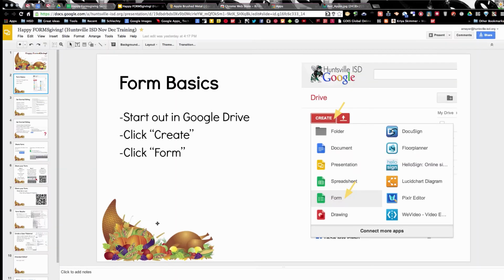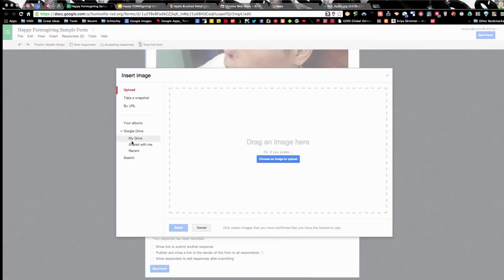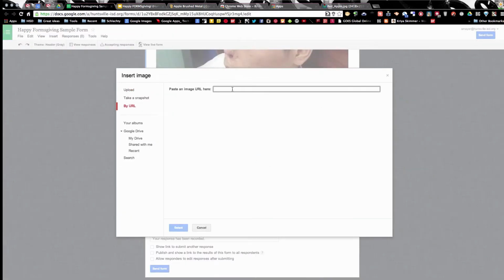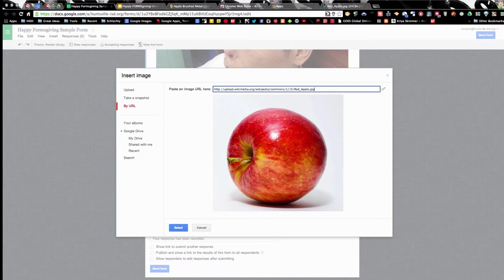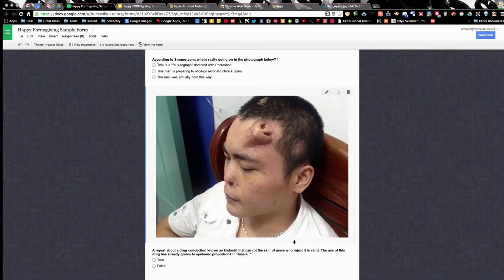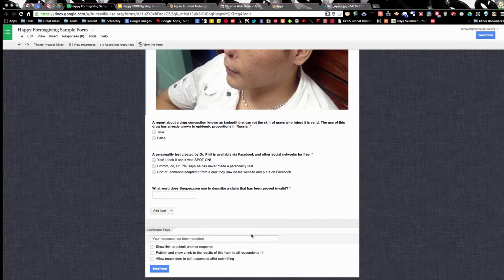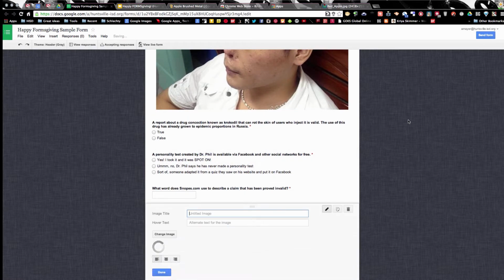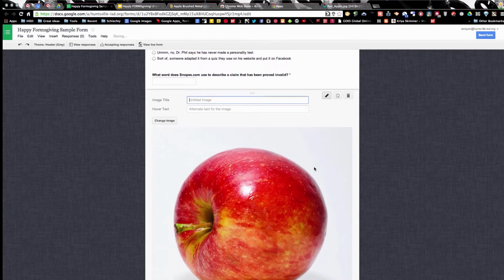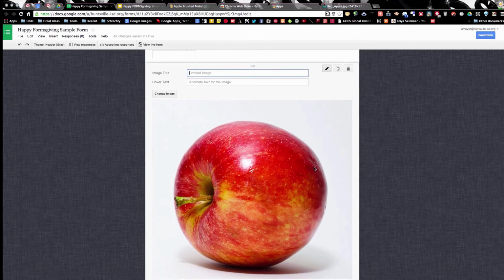And then I'm going to go back over to my form and I'm going to choose by URL, paste the URL into the box, and hopefully if everything goes well, we'll see our apple appear there. There we go, and hit select. When I do that, I'm going to have a new section in my form in just a minute. As soon as it loads, there it is, and it's going to have a picture of the apple.